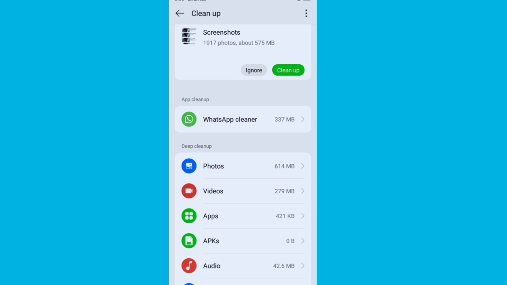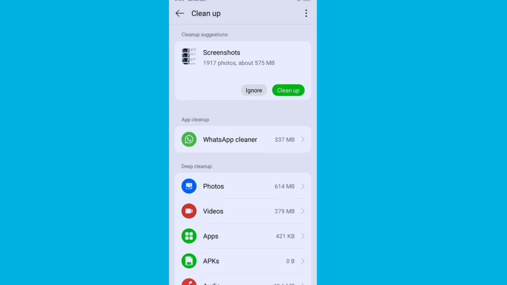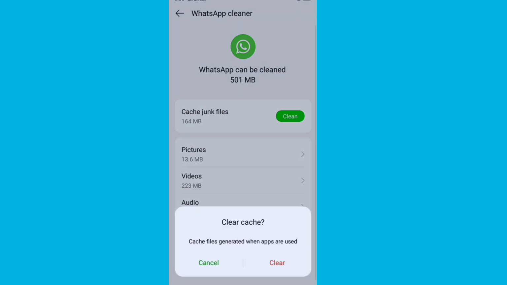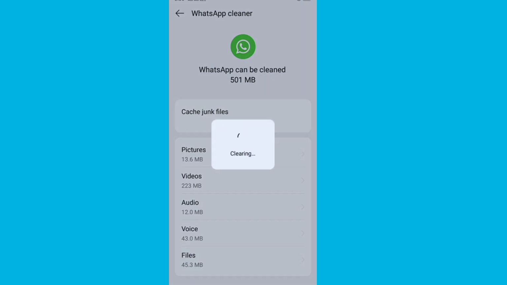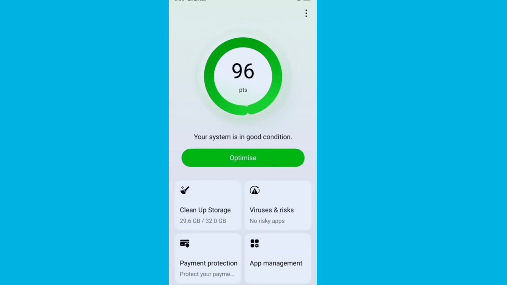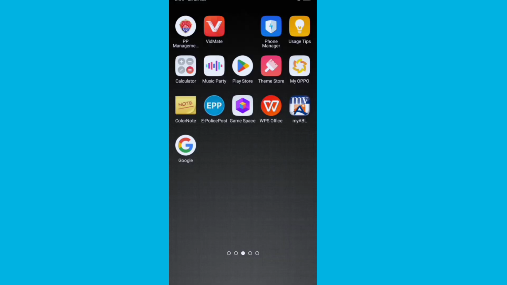Now go to WhatsApp cleaner. Click here. Here you can see there is option of cache junk files. Click on this clean option. It will clear your cache of your WhatsApp. My cache memory on WhatsApp has been deleted. With this method you can easily clear your cache on your mobile.